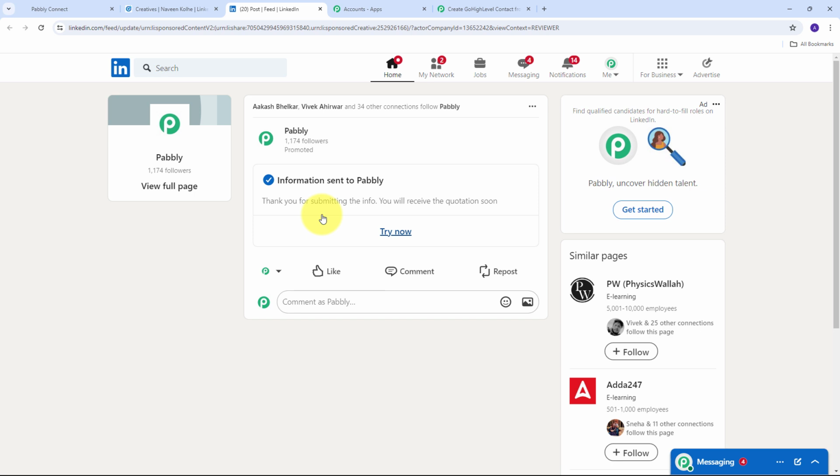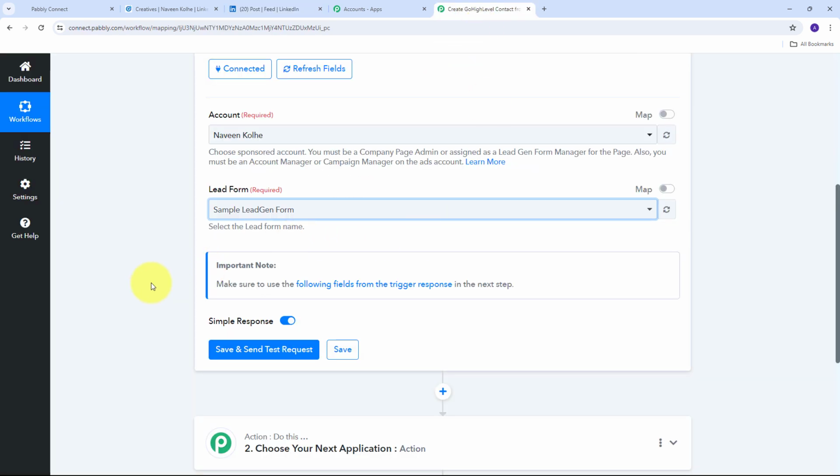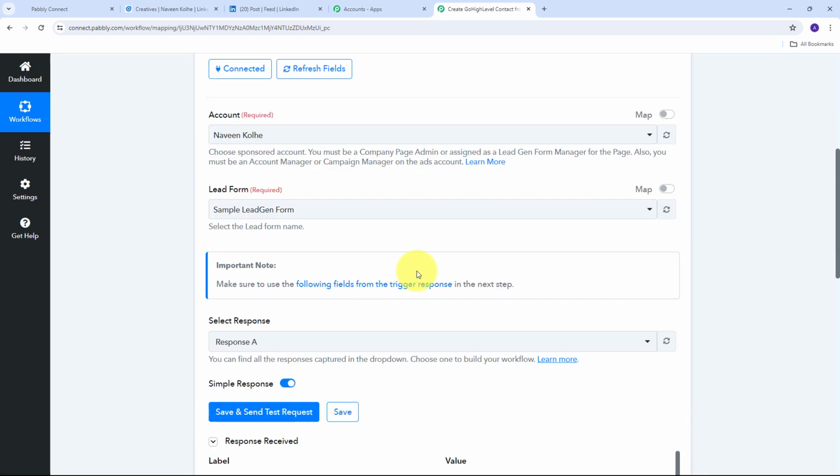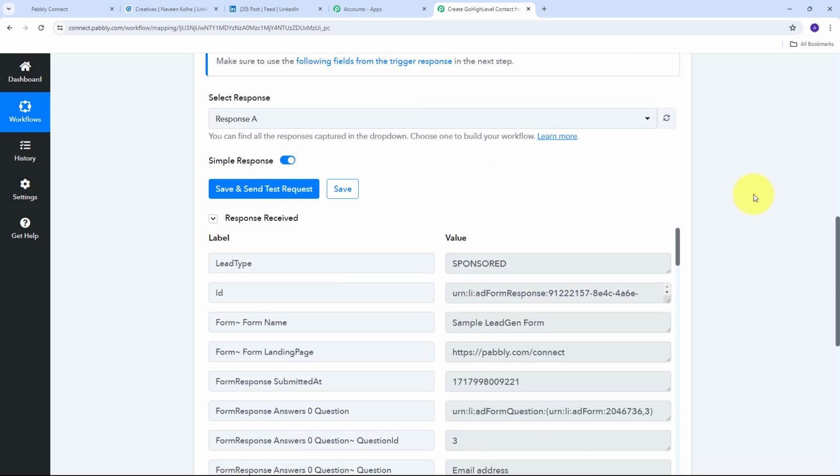For this, let me take you back to Pabbly Connect. Now I need to go back to Pabbly Connect, and click on save and send test request button to get the data of the latest lead that has been generated by using my lead form. So I'm going to click here, and here we can see I have received this response.